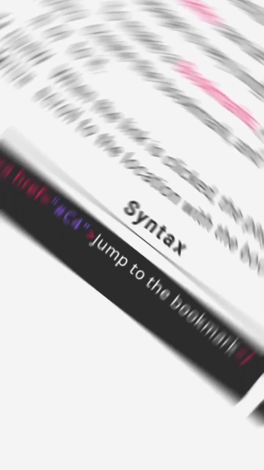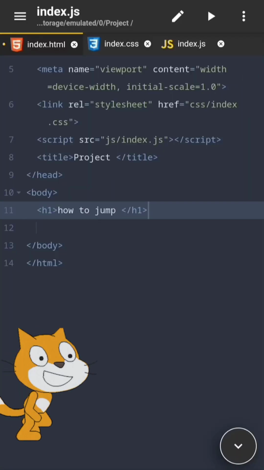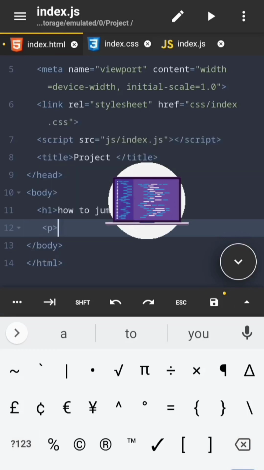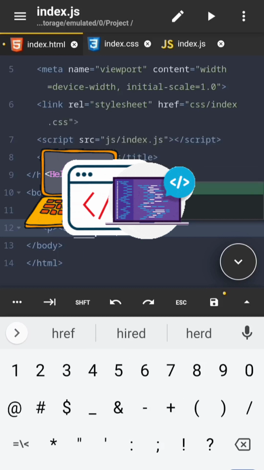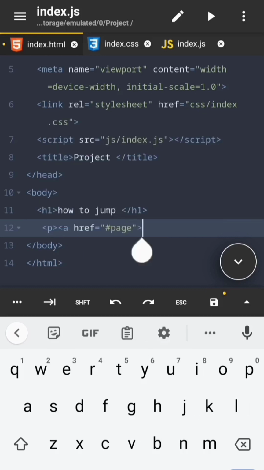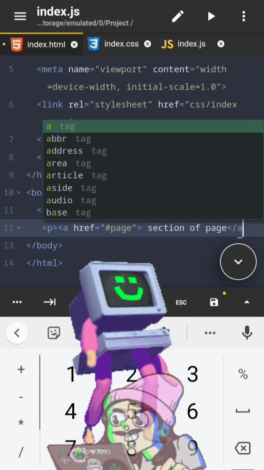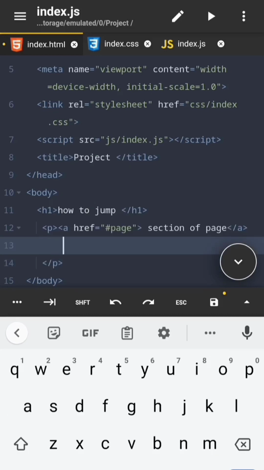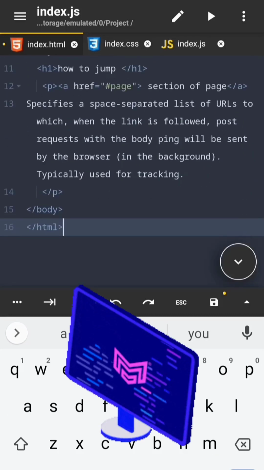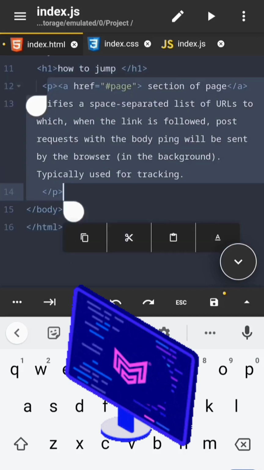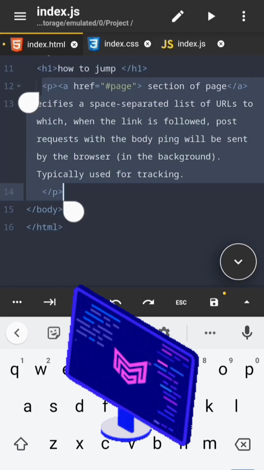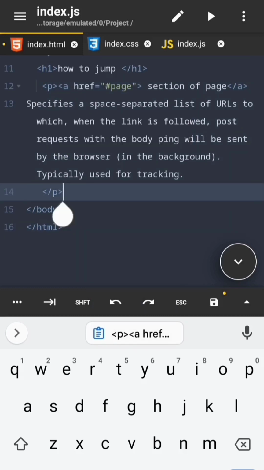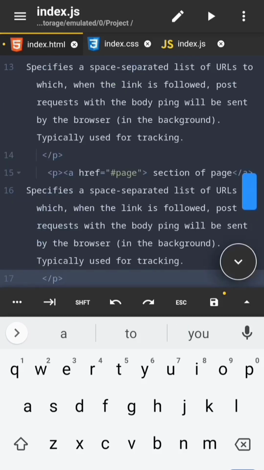Wow, let me show you how you can do that. So here we are in our HTML. Let's come into the body and let's type. So now what I'm going to do is copy this text with the code, then paste it over and over again and make some little changes. This is all we need to show how the bookmark works.